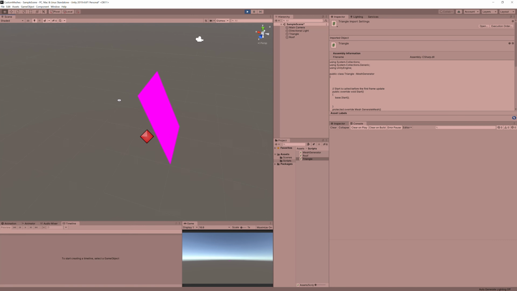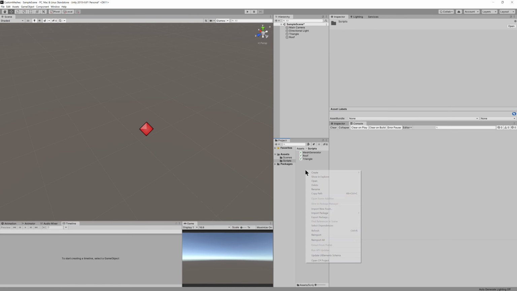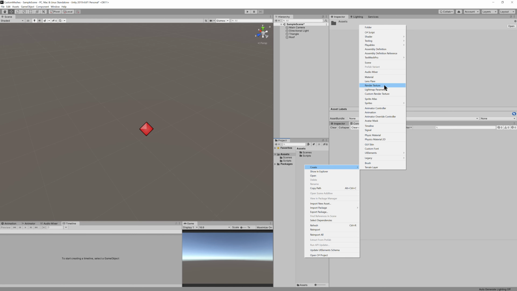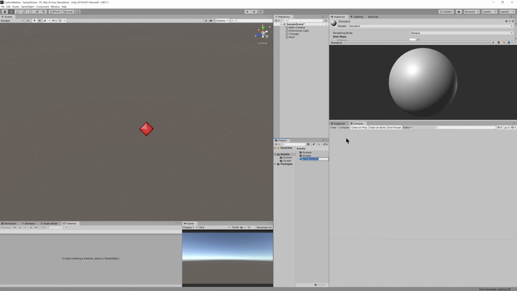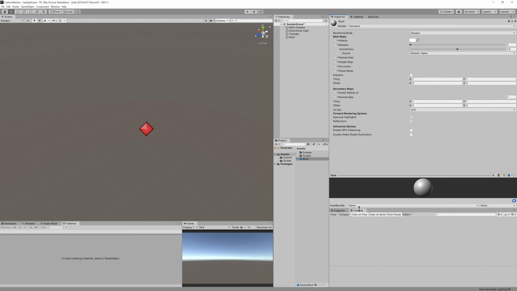Now our next issue, even though we fixed this one, is the fact that we don't have a material applied to our object. We'll be getting to materials shortly when we start handling textures. However, for the moment, let's just create one to make our life easier. Go to Assets, right-click, Create, and generate a new material. Let's call this Roof.